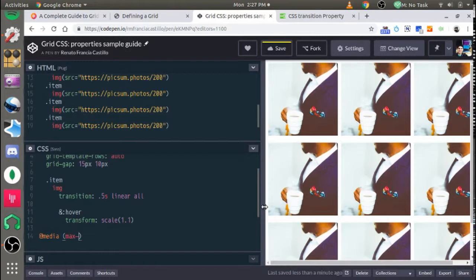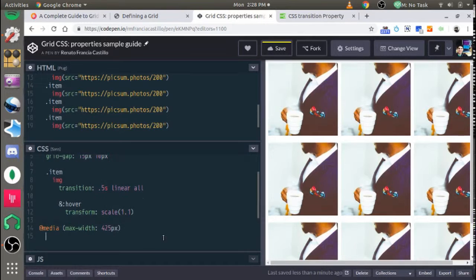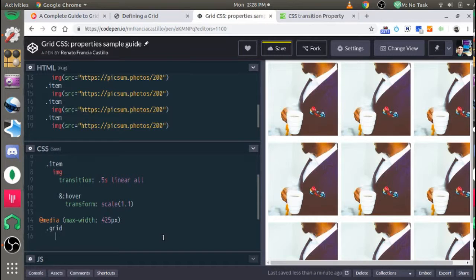This is not the way, by the way, I would design this gallery. Don't copy this. This is something that you can think of for how you're going to be creating things. So let's call it max width, and I think it's 425 pixels. And whatever is in here, so let's say a grid, I want this grid to have, let's say, just 1 column. So what was it? Grid template columns.